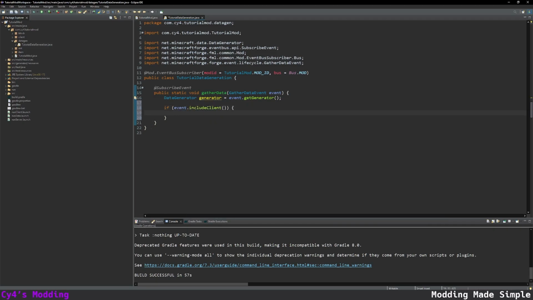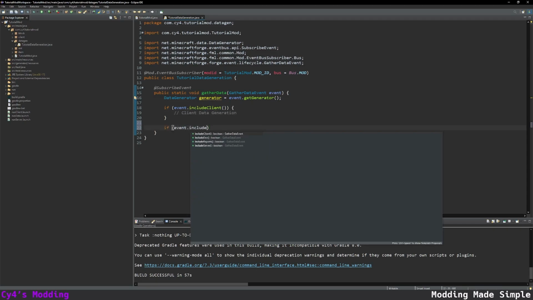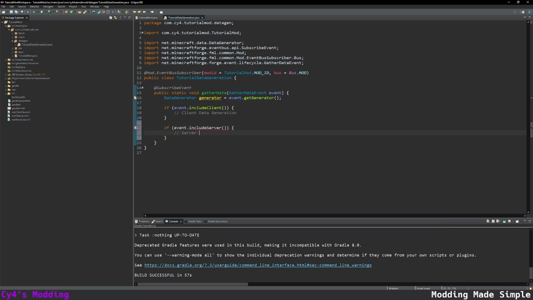event.includeClient. And then here we're going to do client data generation. And we're also going to check if event includes server. And here we're going to do server data generation. So everything in here will be our resource pack generation, and everything in here will be our data pack generation. So let's start with our block state.